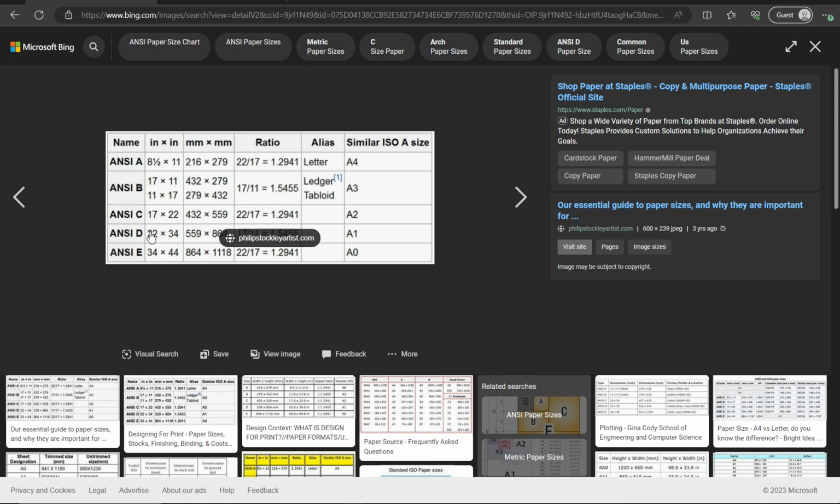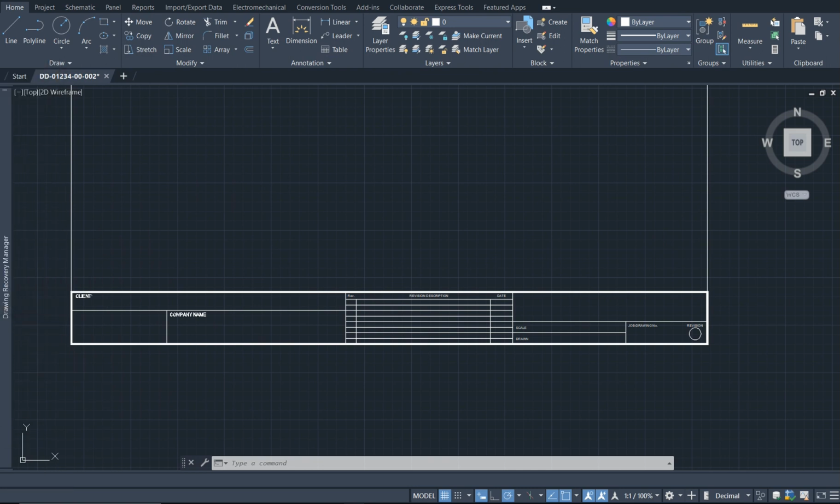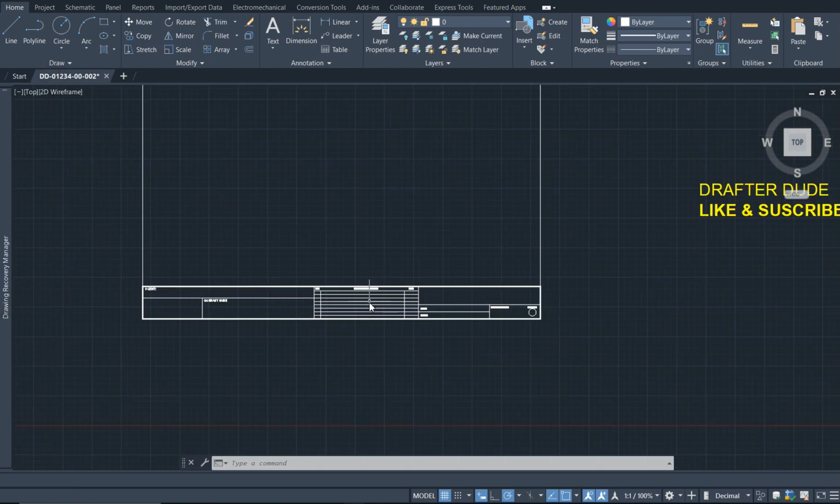So usually I'm in ANSI B or ANSI D. You just want to make sure you know what paper your customers are usually printing on, and you kind of want to stick to that title block size for scaling purposes. So just go ahead and get into it.